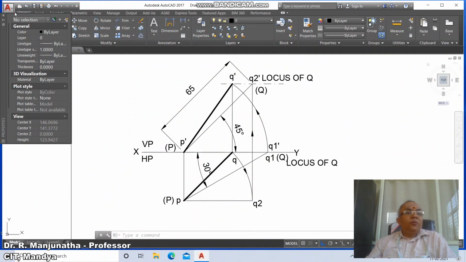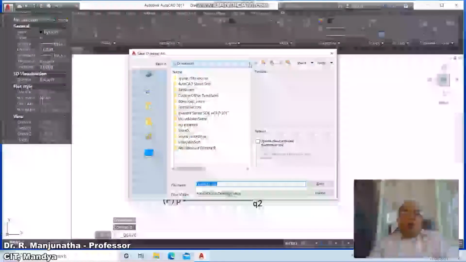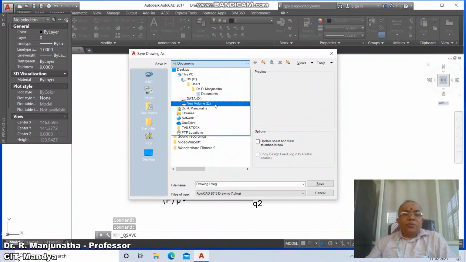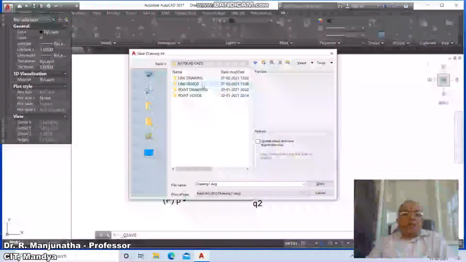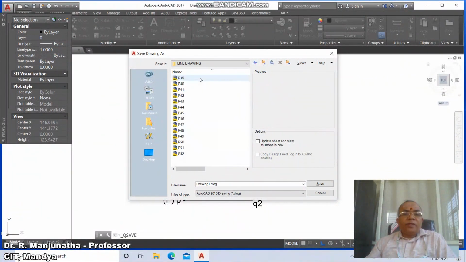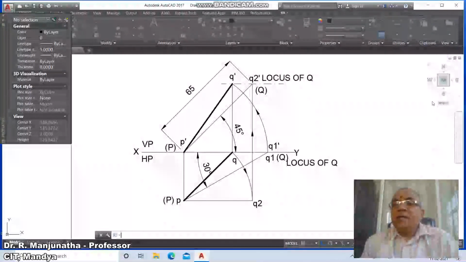And finally, you go for save, click on this, go to the appropriate directory, take E, then go to AutoCAD. Here it is AutoCAD, CAD E, then go to line drawings. So here you type P68 and save it. And finally, you exit.